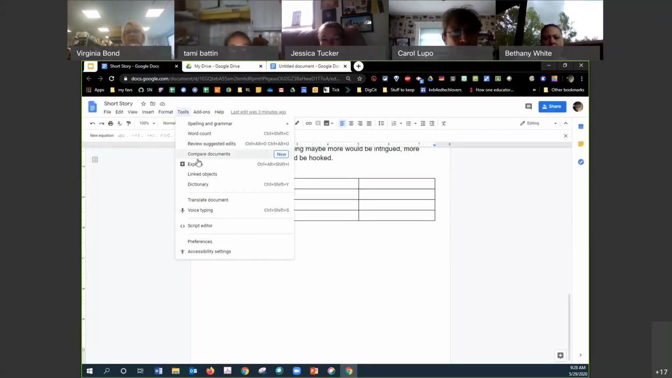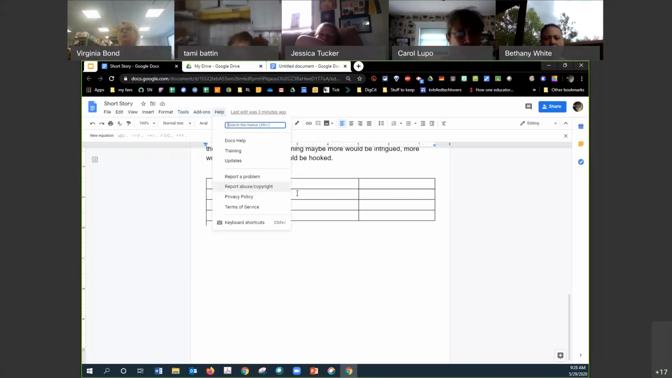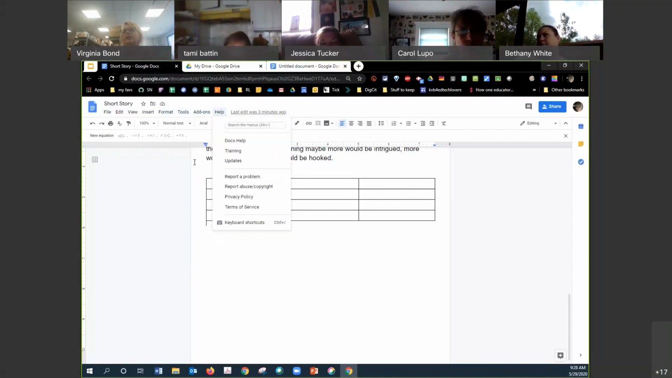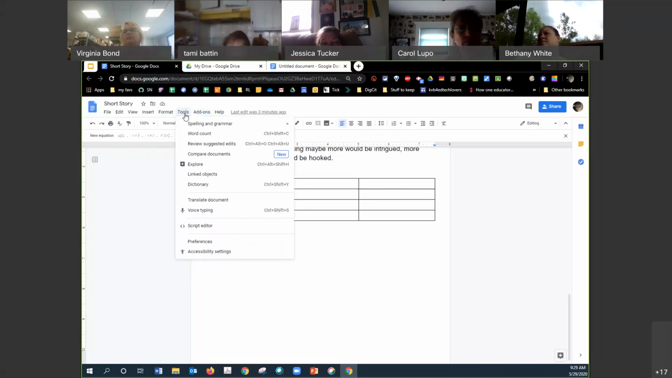Suggested edits, compare documents. And you see that there's a new thing there. Came out on Tuesday. I haven't had a chance to play with it. I think it's side by side, so you can have documents side by side and look at both of them. They'll tell you which one is the newer one, which for a lot of people could be super beneficial. Julia, for some reason, I thought of you. I don't know why, right? And she knows why. The Explore tool, which sits down here. We're going to come back to that. Linked objects. So if you had something in here that was linked, it would show you. There's a dictionary. There's a translate document.